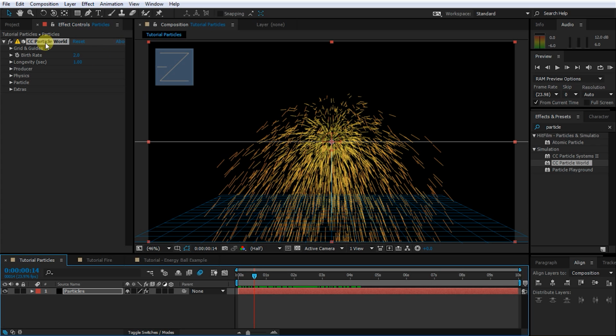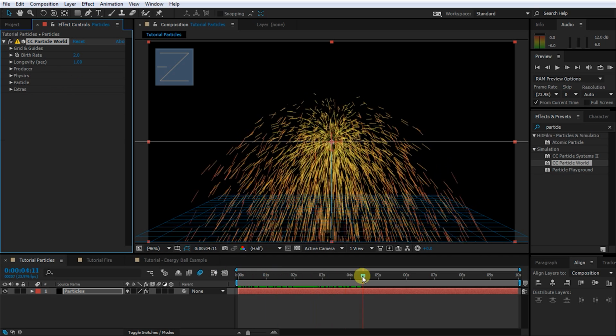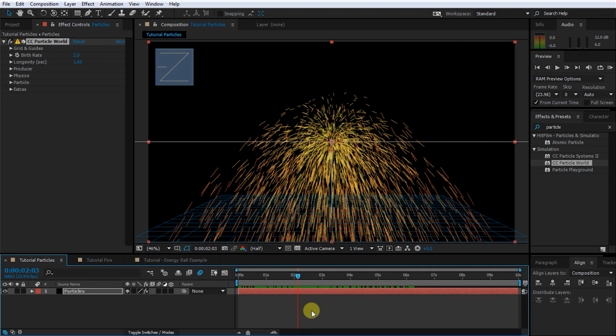In the effect settings for the CC Particle World effect, under Grid and Guides, you can actually turn on and off all of these helpers. Now that we have a very simple particle effect set up, let's go through all of the options and all of the settings that you have available in the CC Particle World effect.